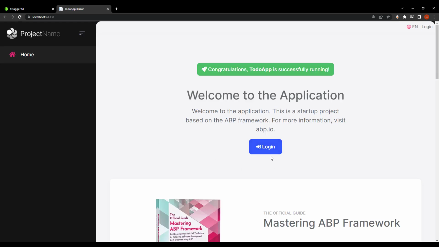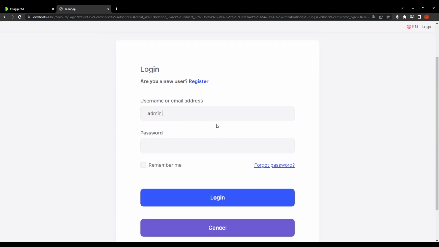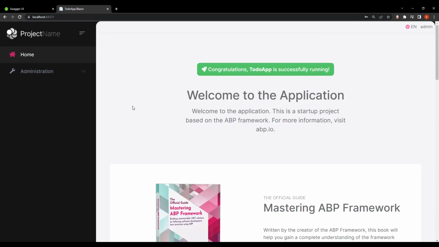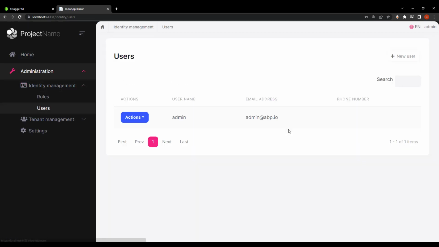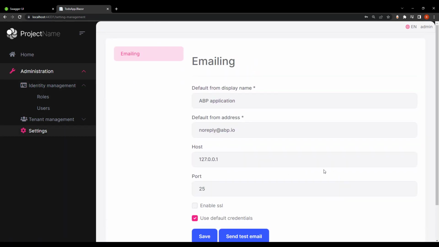And here's our project. Let's log in. We have the administration part right here. We have identity management for both users and roles. And we also have tenant management, where if you want to add a new tenant, it's going to have another identity management and everything, or we could just use these right here. And we also have our project settings. Let's start running the solution and get to work.